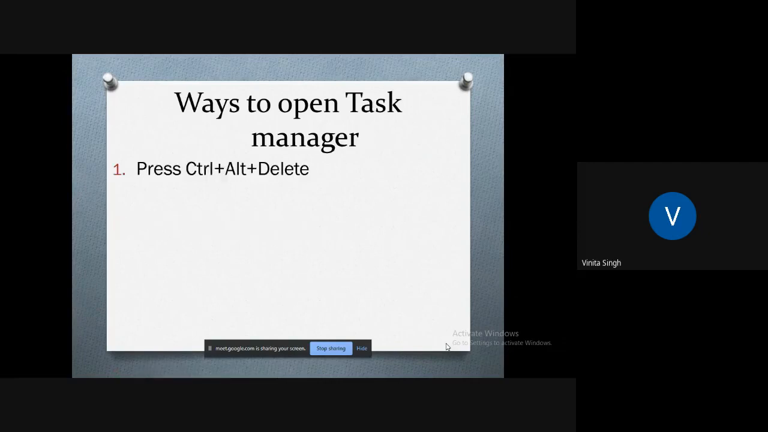The first way is to press Ctrl Alt Delete. You're probably familiar with the three finger salute. Up until Windows Vista was released, pressing Ctrl Alt Delete brought you directly to Task Manager. Since Windows Vista, pressing Ctrl Alt Delete now brings you to the Windows Security screen, which provides options for locking your PC, switching users, signing out, and running Task Manager.